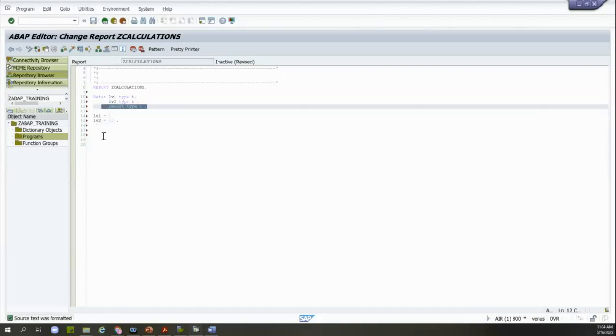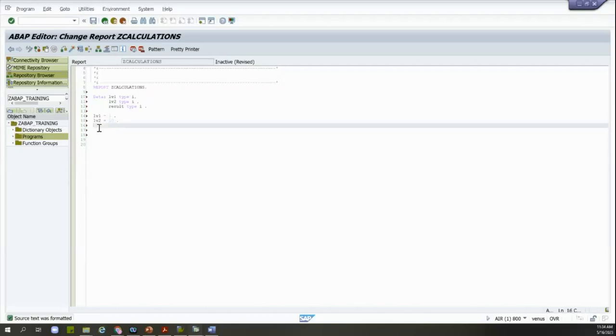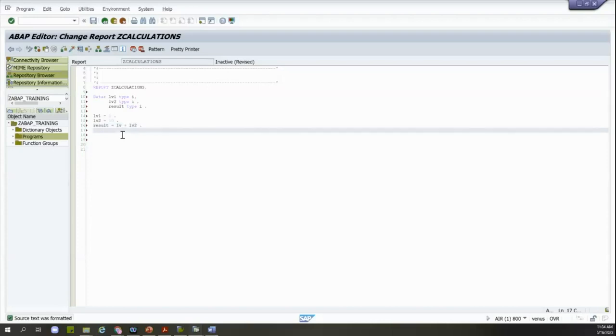Just look at the screen and tell me. No, it's result, right? Okay, correct. So what we will do here for addition? It should be LV1 plus LV2. As simple as that, right? Now, if I want to display it, then how will I display it? Yes, you are correct. So now, if I want to display, how to display that? Result. Right.